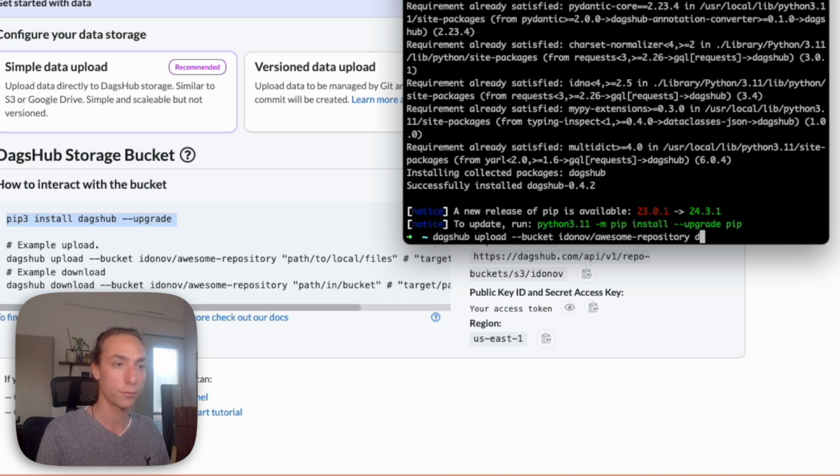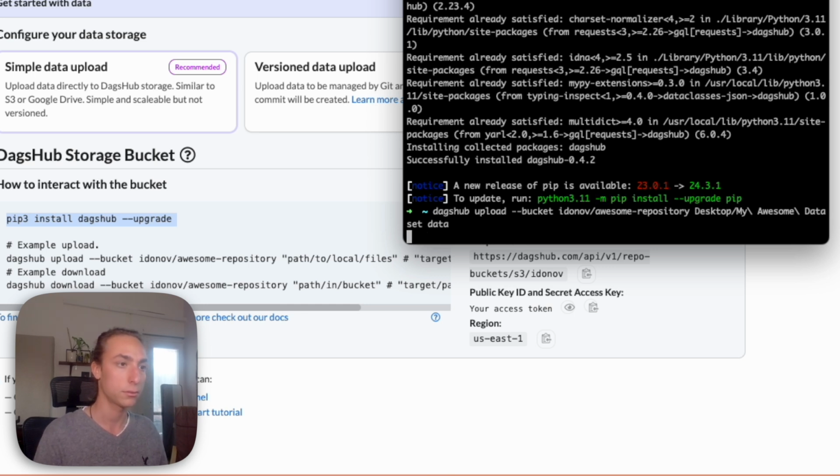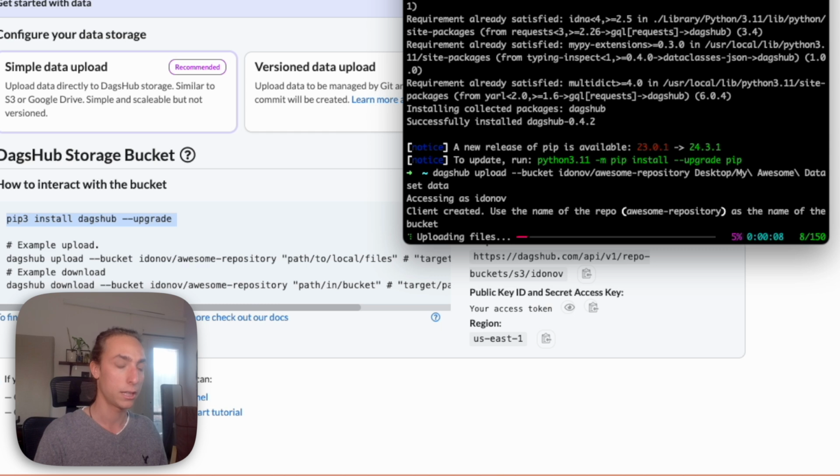I'm going to find the path to my data, which is desktop, my awesome dataset. And then I'm going to choose a target folder, which is going to be data in DagsHub. I'm going to hit enter and wait for my files to upload.